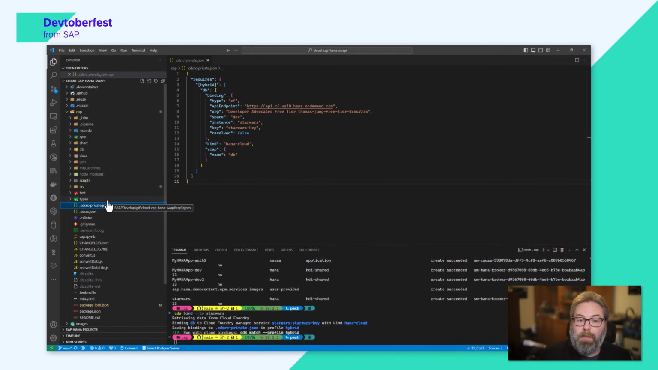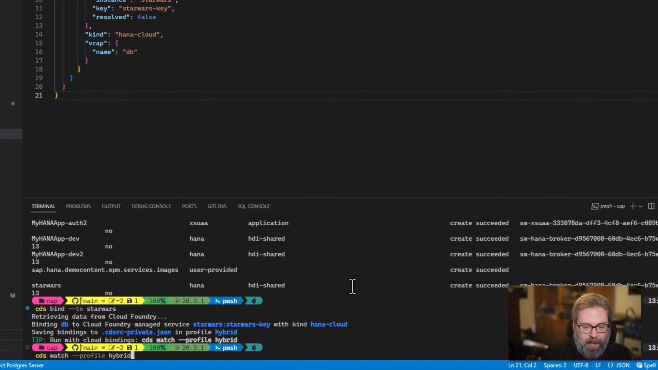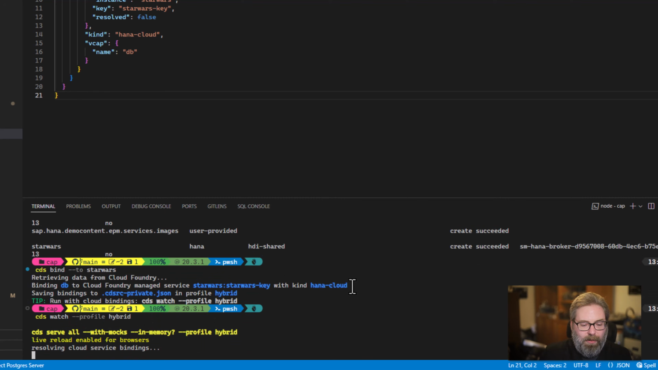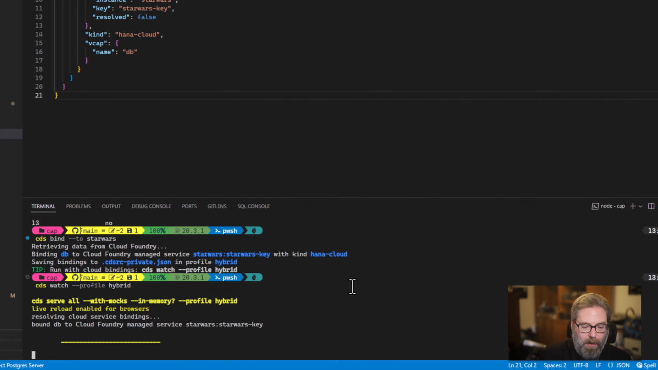Now, if I go look at the .cdsrc-private.json, this is the best part. It's got the endpoint and the org and space, but it doesn't have any credentials. It doesn't store any of the sensitive information. What it does is every time it needs that information, it's going to call back to Cloud Foundry and retrieve it at that time. So if I come back here, as I do the cds watch, and I tell it --profile hybrid so it knows to load HANA, and once again, we'll give it just a second to start up, otherwise it's going to be scrolling right past us.